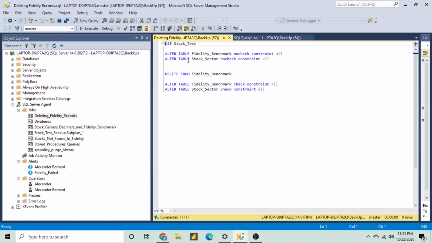But in SQL, there's a way that you could bypass this. Using NOCHECK CONSTRAINT ALL, what that will do is turn off the primary key and foreign key relationships for those two tables, the fidelity benchmark table and the stock sector table. It'll turn it off and it'll remember those primary key and foreign key constraints. And with those relationships being off, we can now delete all the rows from the table. That is because since we have turned off those relationships, we are not violating any primary key or foreign key constraints.